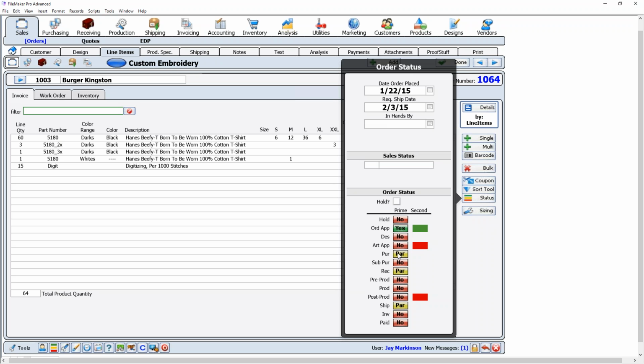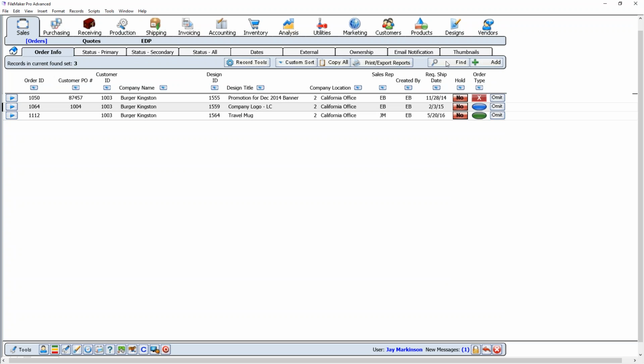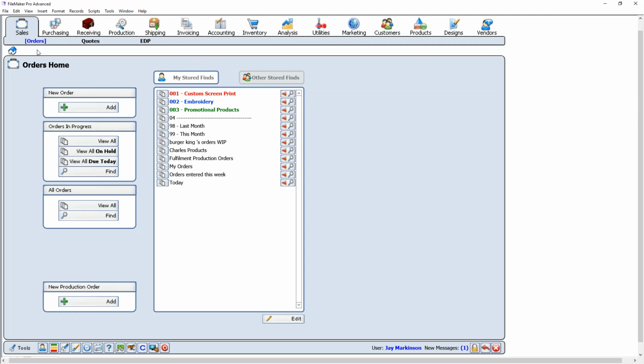Now the purchasing on this order is now being kicked back to my purchasing department, so that they now have to do some ordering on this. So very powerful tools. Everything is real time, very quick to get information. That's what we're seeing from a sales manager perspective. We're going to circle back to the owner view here in a little while.